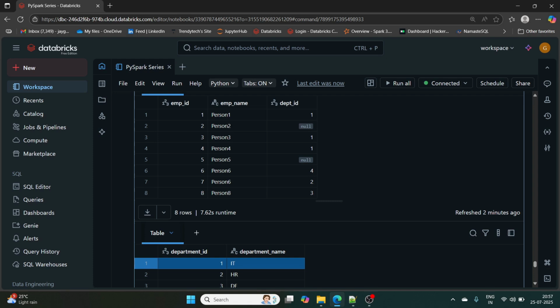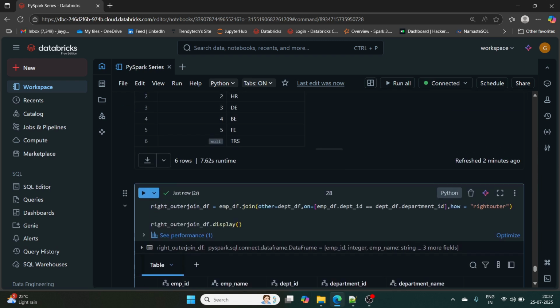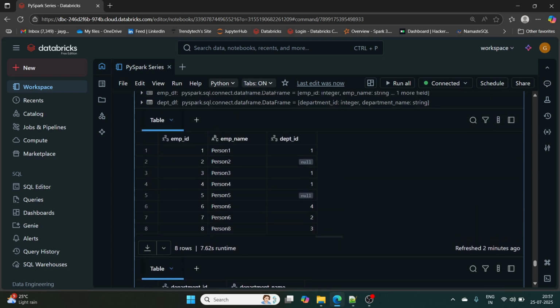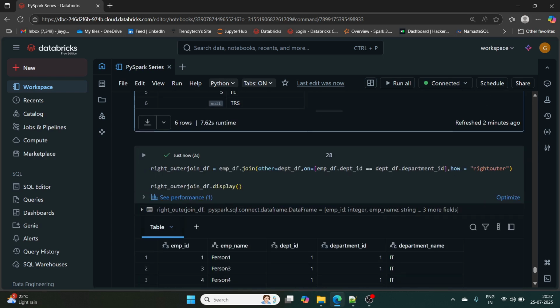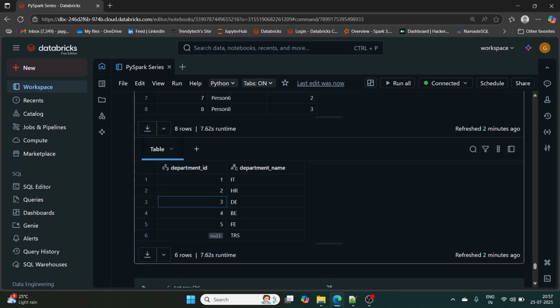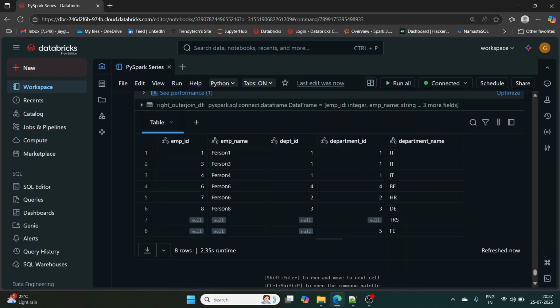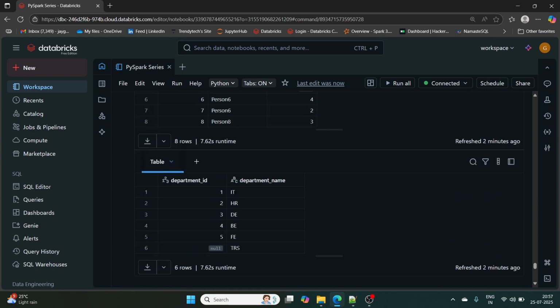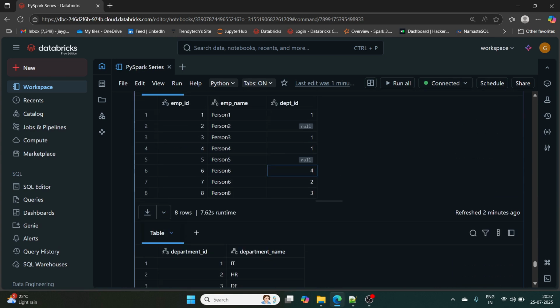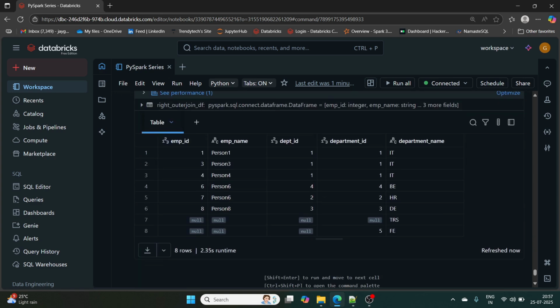So for department id 1, we have three matches, 1, 2, 3, right? So we are expecting three records for department id 1, okay, correct. For 2, do we have a match? Yes, one record for 2, it is here, right? For department id 3, we have one match here, okay. So department id 3, we have one record, and for 4, we have one match, right? So we expect one record for id 4, right?